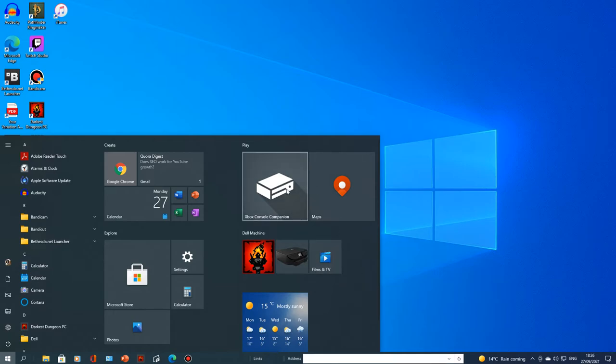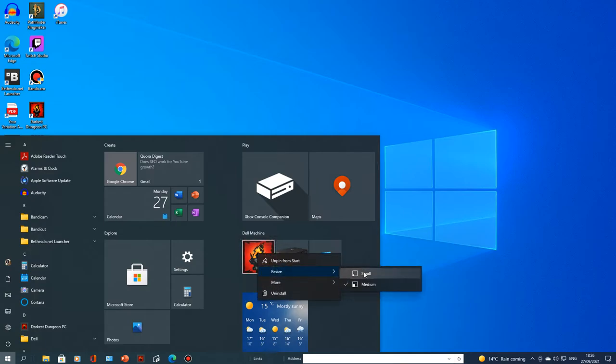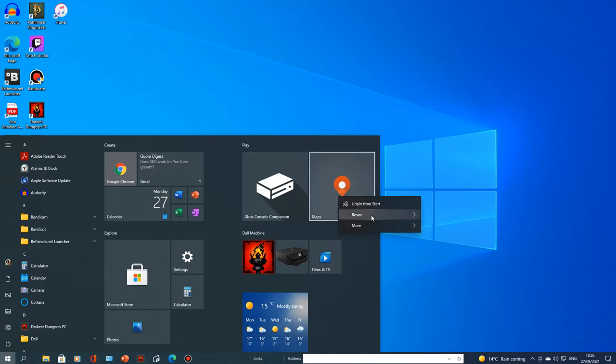Okay, now to resize the tile, we'll just pick this tile here for instance, right click within the tile and resize, and you can go small, you can go medium, but on some tiles you can actually go all the way to large. Okay, so that's how to do that.